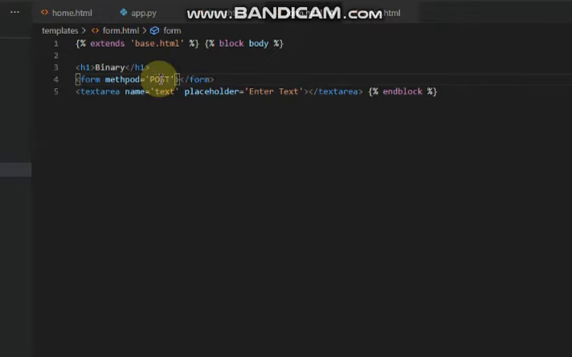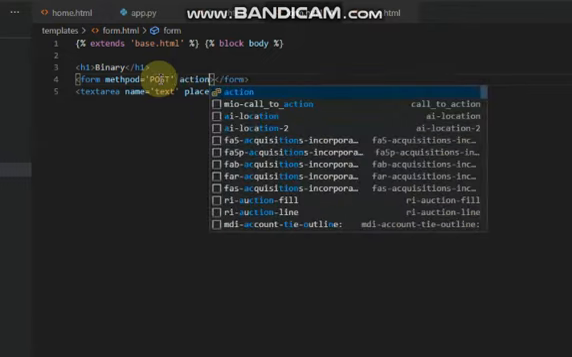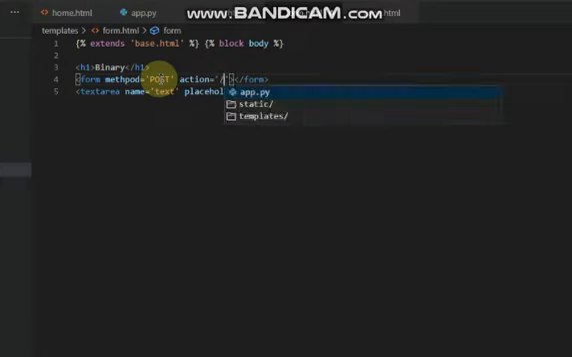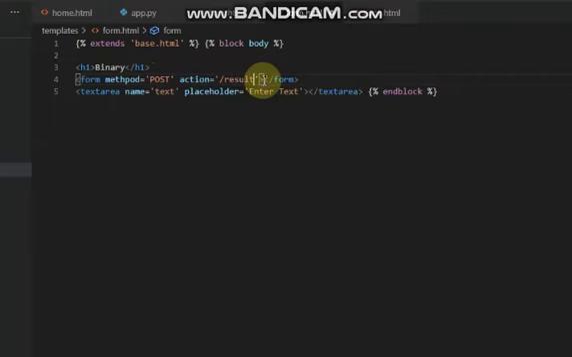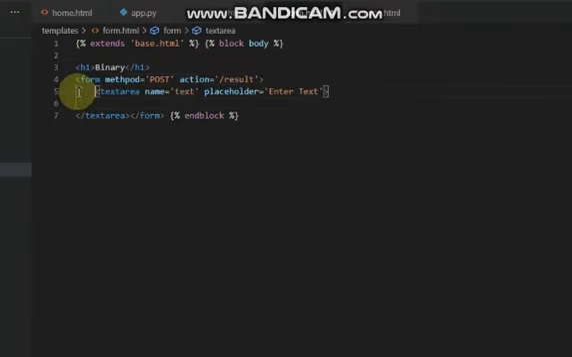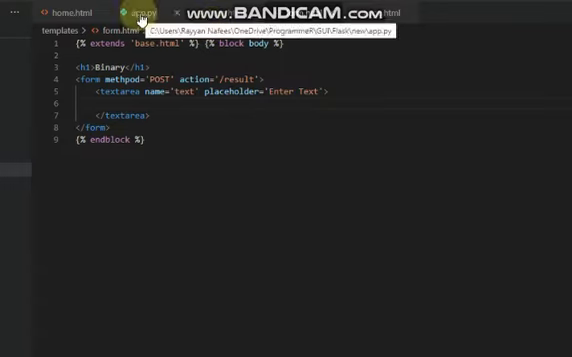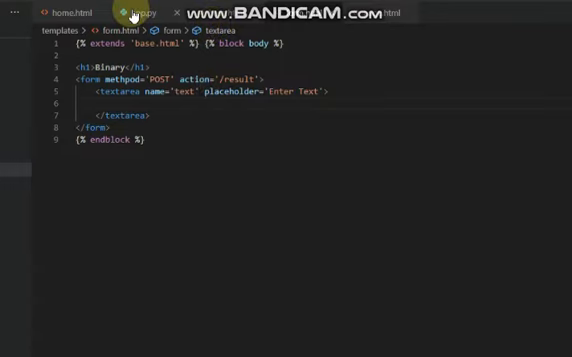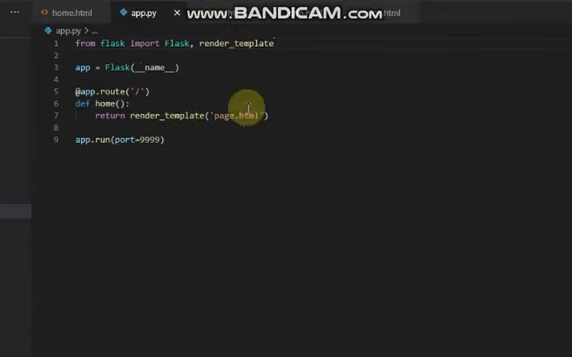This method equal to post can be anything. Action is the URL, we will come to that shortly. Result, and then this form is going to be inside the text area tag. Yeah, here we go. Here it is. Form method is equal to post. Now we have to create something for slash result. We have to create a server for managing that thing.